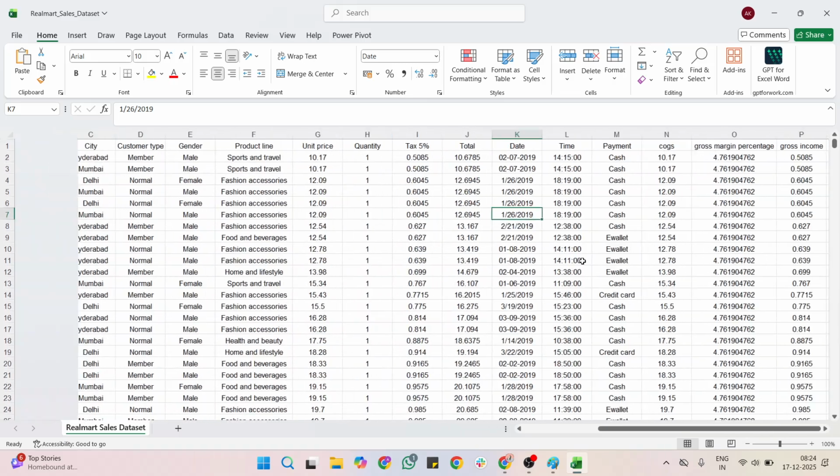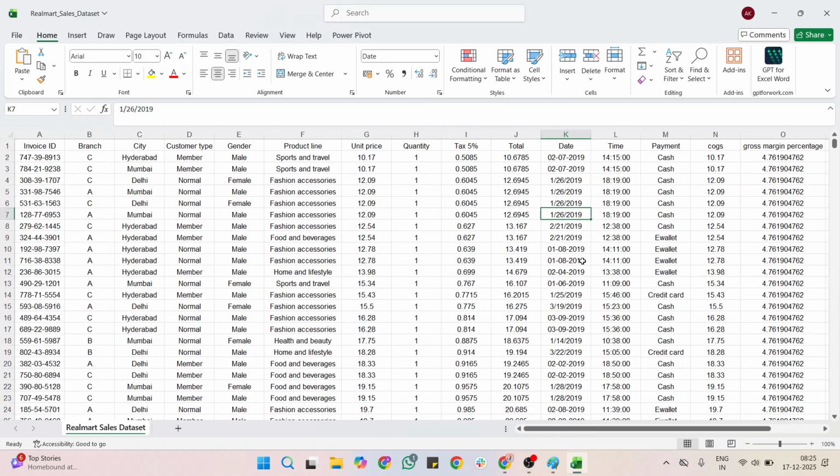What is the data set here? We have a sales data set, which has different cities. Under cities, different branches are there. Under that also membership people are there, and normal people are there. Under that female, male are there. And what is the product they buy? What is the product line they buy? What is the payment method? See, all these columns I have are category columns.